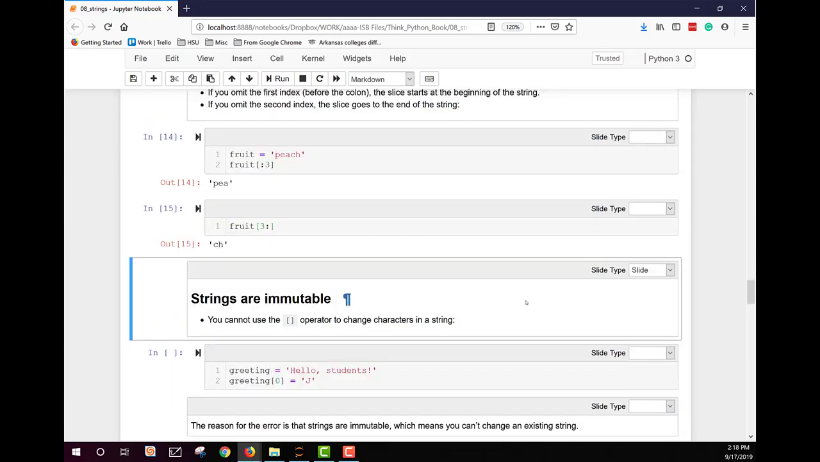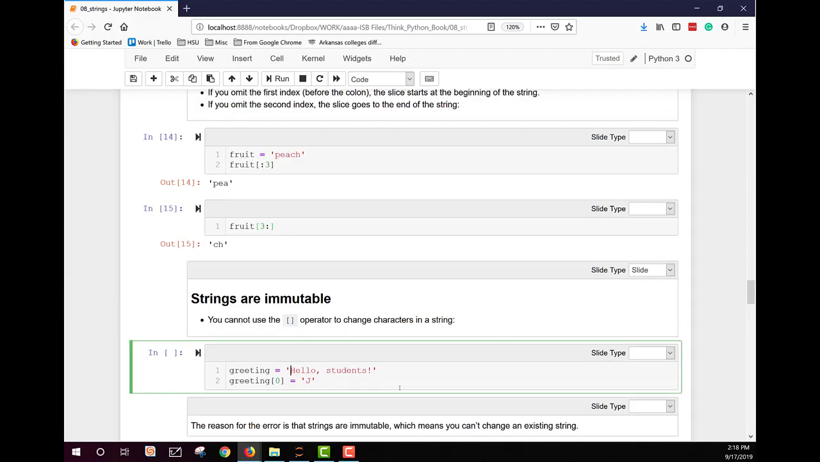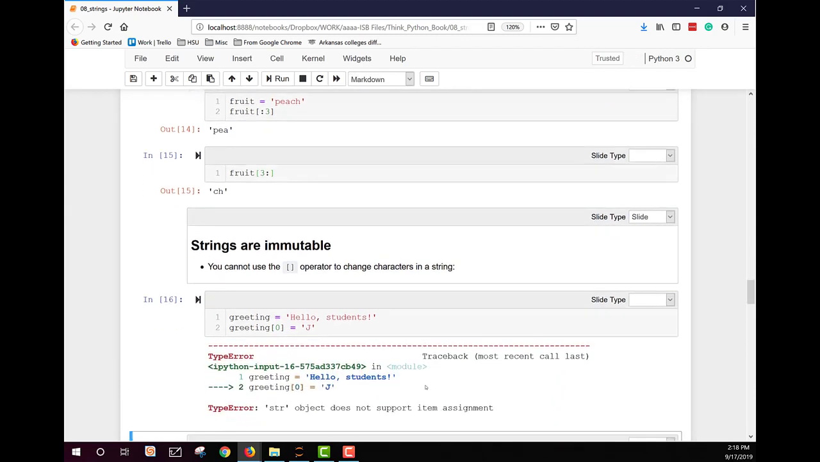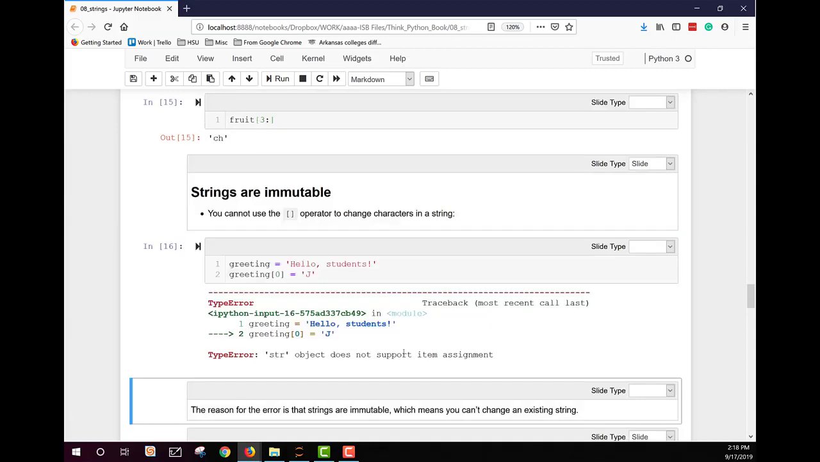Other important things to remember about strings: they are immutable, meaning they cannot be changed. So you can't use the square brackets, that index operator, to change characters in a string. So if I tried to change this from hello students to Jello students, what happens? I get a type error because the string is immutable and I cannot do that.